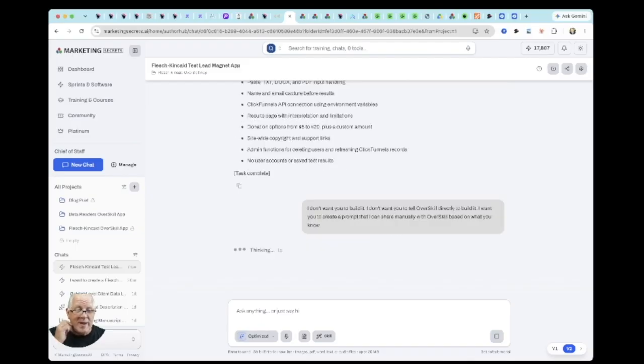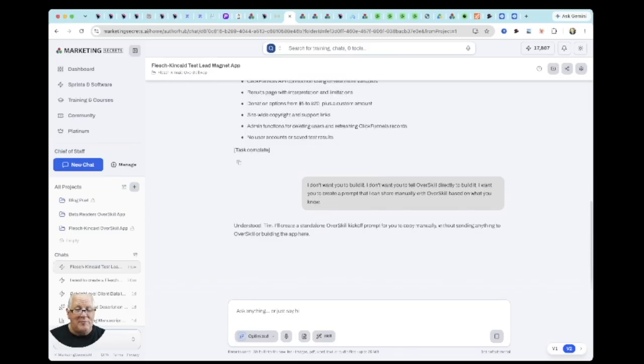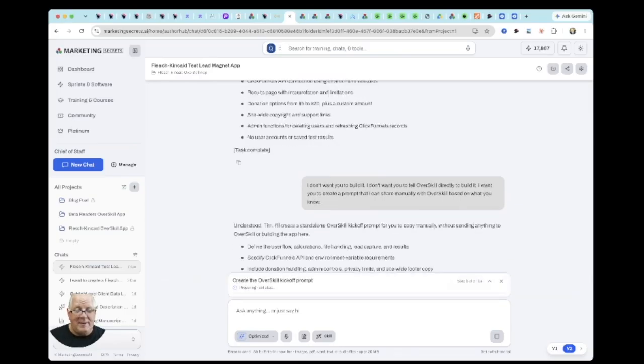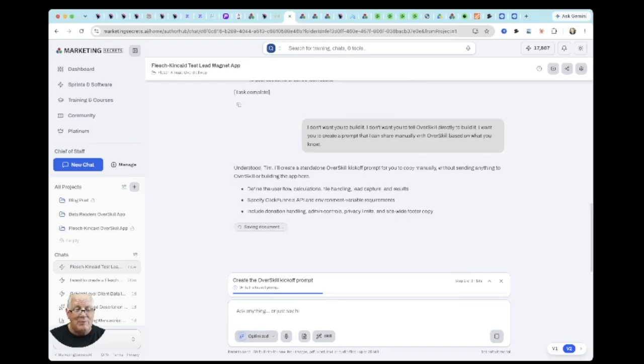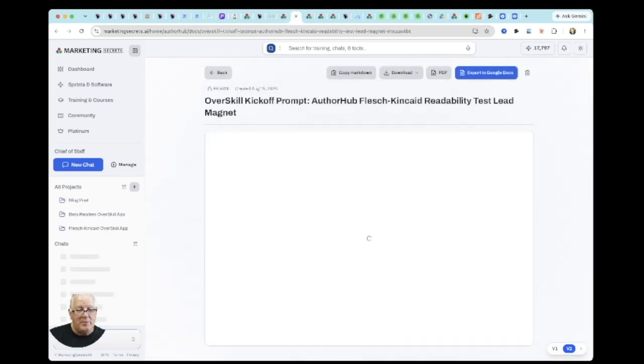So here we go again. I've never seen that disclaimer come back from Marketing Secrets AI, and I've done this several times to build prompts. I think it's pretty cool that we got a little preview that, without too much fanfare, we're going to see Marketing Secrets AI directly connected to OverSkill at some point in the not too distant future. So here's the prompt it created.